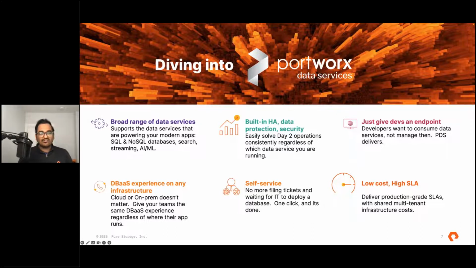And then finally, this is low cost, high SLA. So PDS has a licensing model that works really well for data services on Kubernetes. We don't charge you by the nodes you have or by the capacity that you're using. It is by the number of databases that you run. So even if you have an account and don't run anything in real time for a couple of weeks in a year, you don't get charged for that. We only charge you for the data services that you run on an hourly basis. So those are the higher level bullet points.